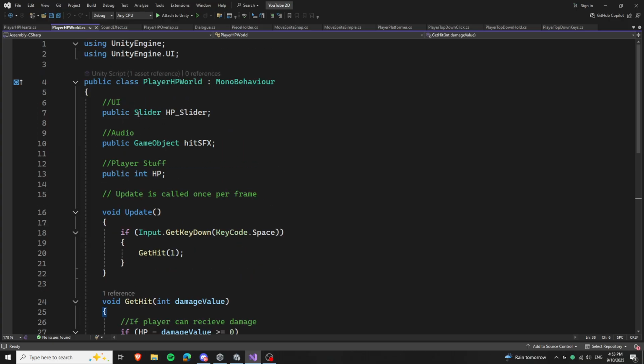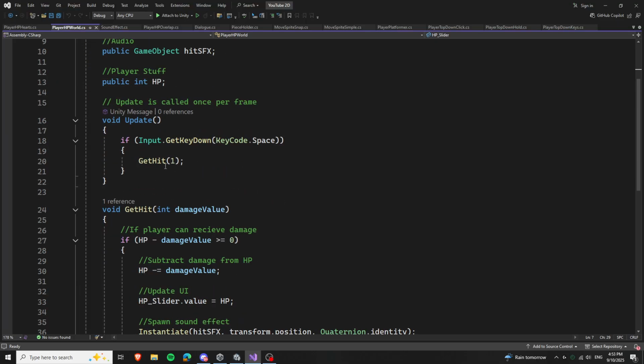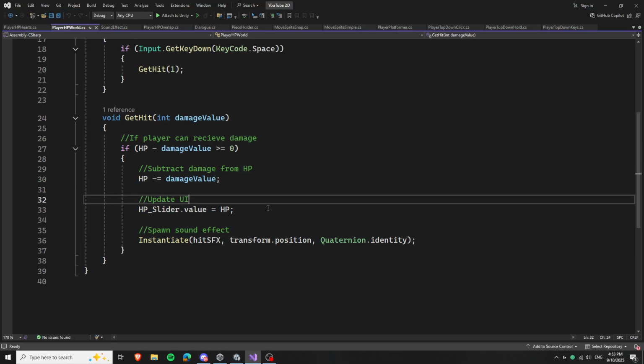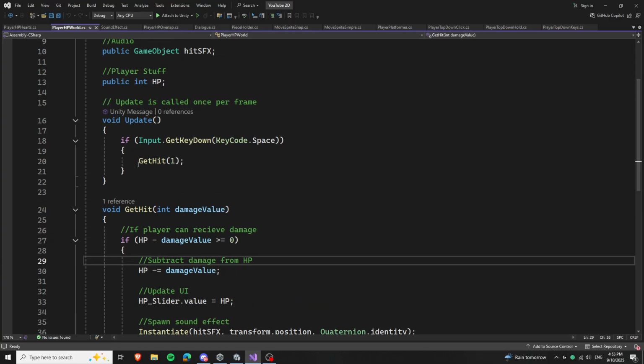In this case we don't need that text, because we don't display the actual value, the HP. So it's exactly the same thing, but we just used the slider, modified the slider. So it's exactly the same code.